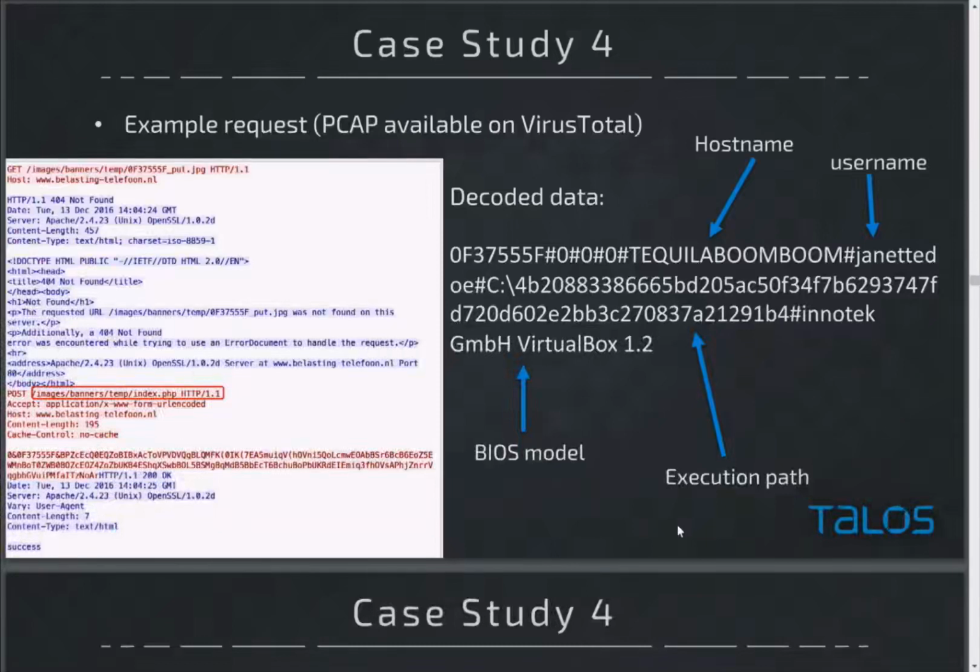And finally, you've got the BIOS model. It's Innotech VirtualBox. So VirusTotal uses VirtualBox. So typically in this case, when it's executed by the sandbox of VirusTotal, the bad guy receives this report, and they're sure it's not the real target, and they will not provide the final payload.